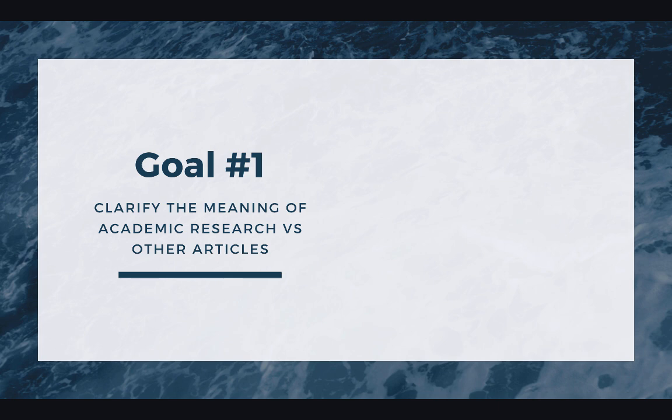First, you're going to learn what makes academic research articles different from the other articles you find about your topic. You'll probably recognize some terms and concepts that you learned even in your earliest science classes about research, that it needs to be valid, and that you need to be able to replicate it.